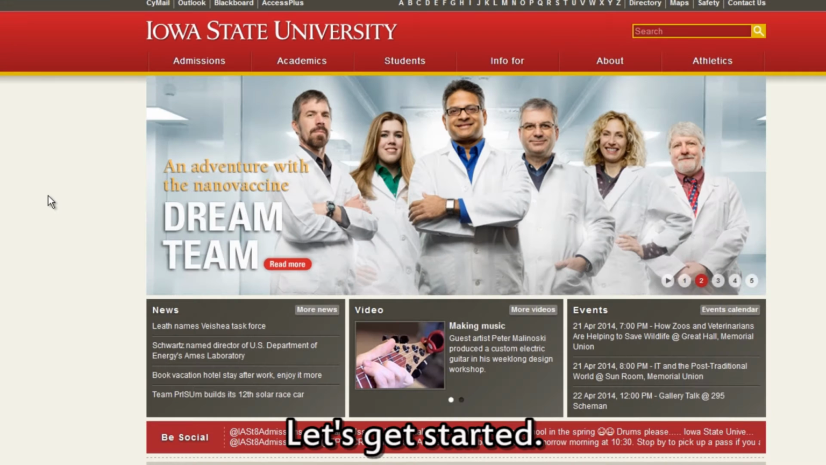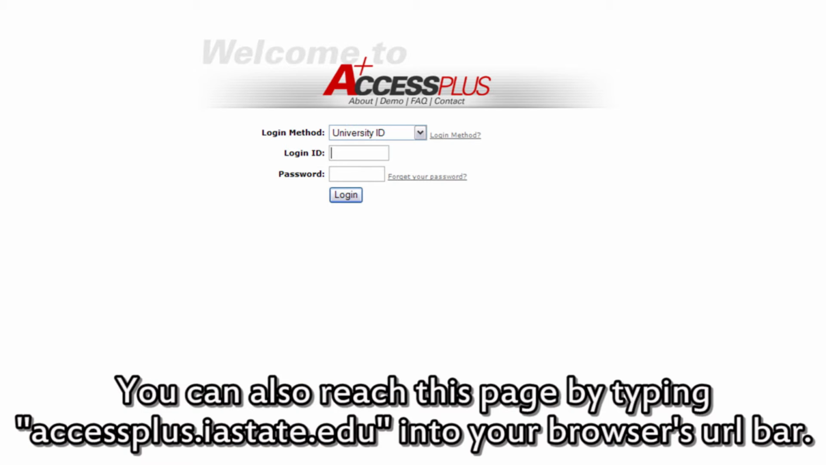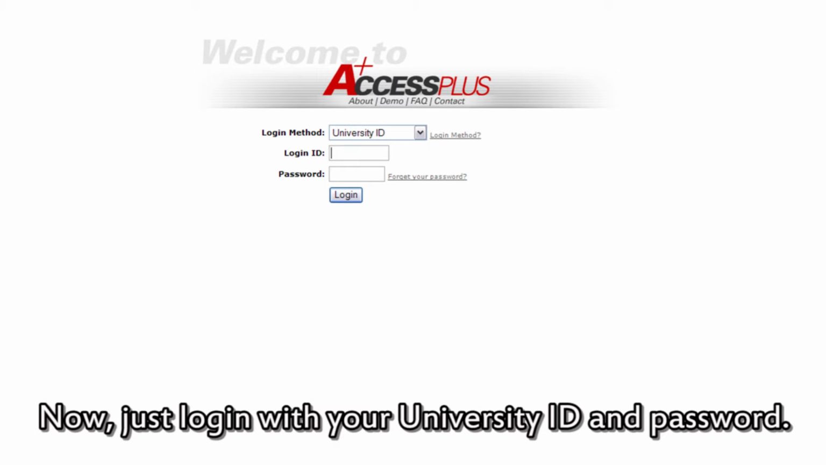So let's get started. Just go to the main Iowa State University webpage, and then click on the AccessPlus link in the top bar. Alternatively, you can type in accessplus.iastate.edu into your web browser and you'll go to the exact same web page. Once you're there, type in your university ID and then password and then click Login.